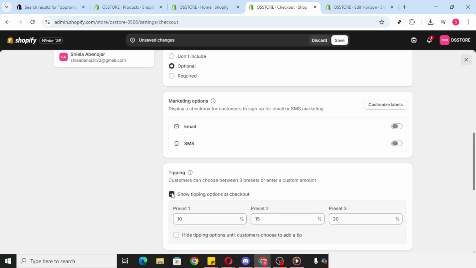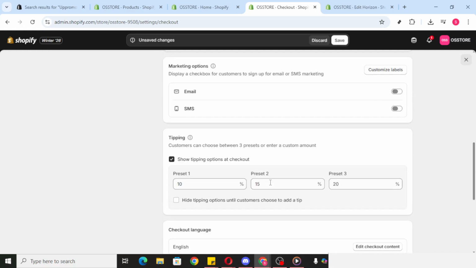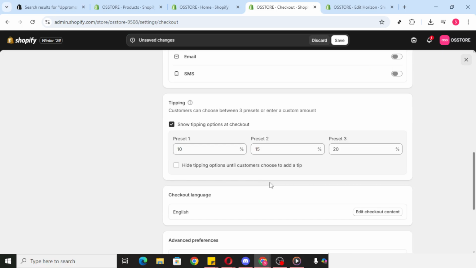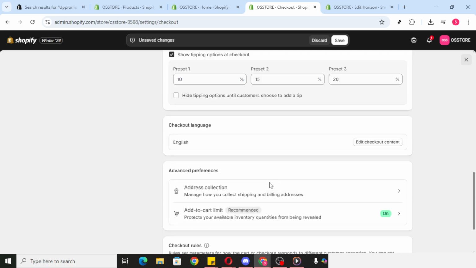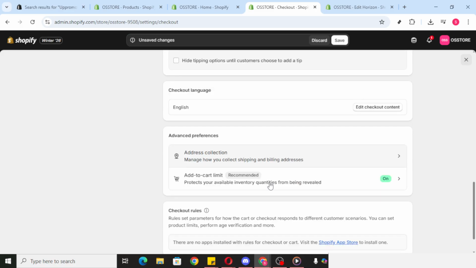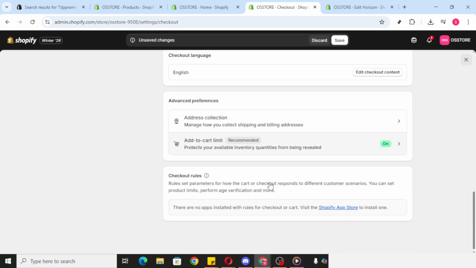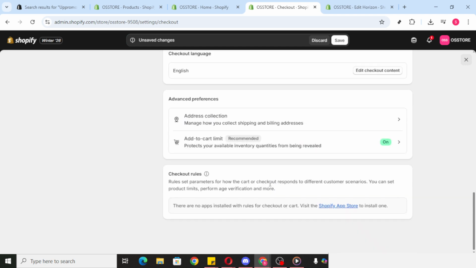Review order processing settings as well. This is where you control things like automatically fulfilling orders for digital goods or managing address changes. If you offer tipping or want to display a tipping prompt, you can enable that here too. You may also see controls for marketing consent, such as allowing customers to opt into email or SMS updates. Make sure these settings match your privacy policy and local regulations.